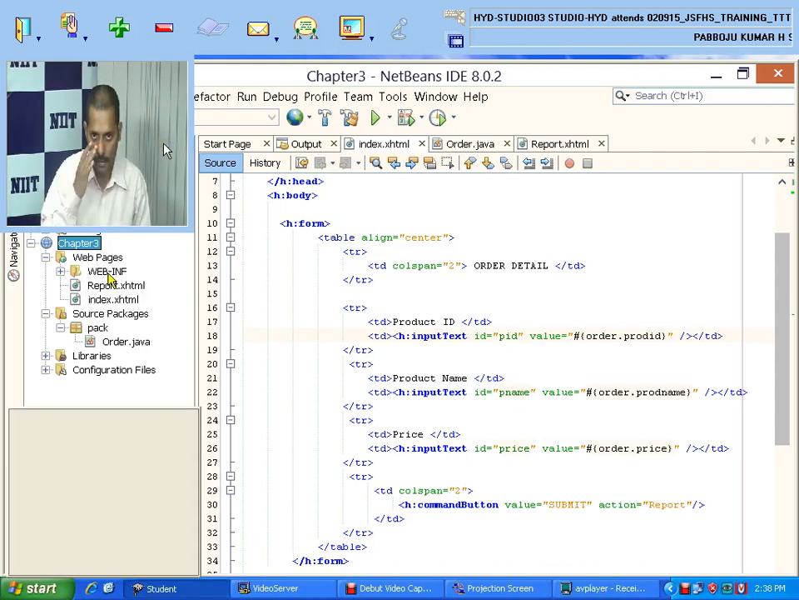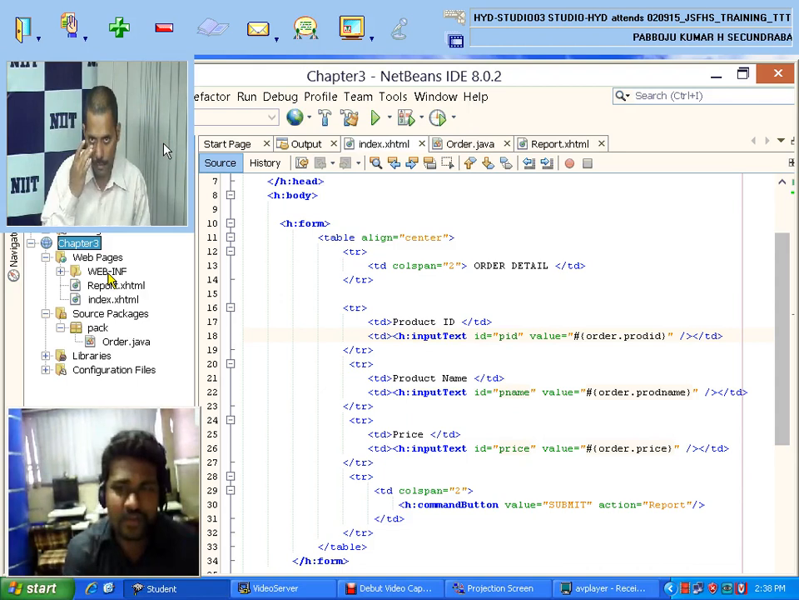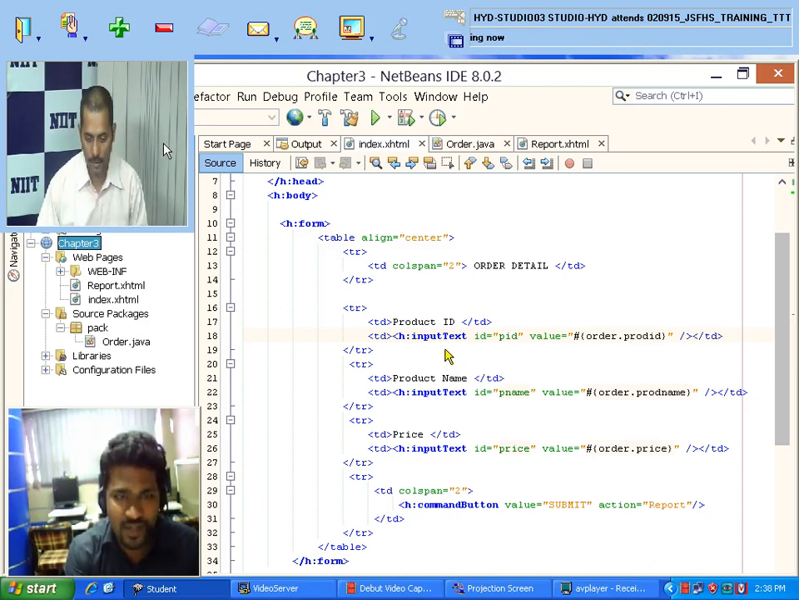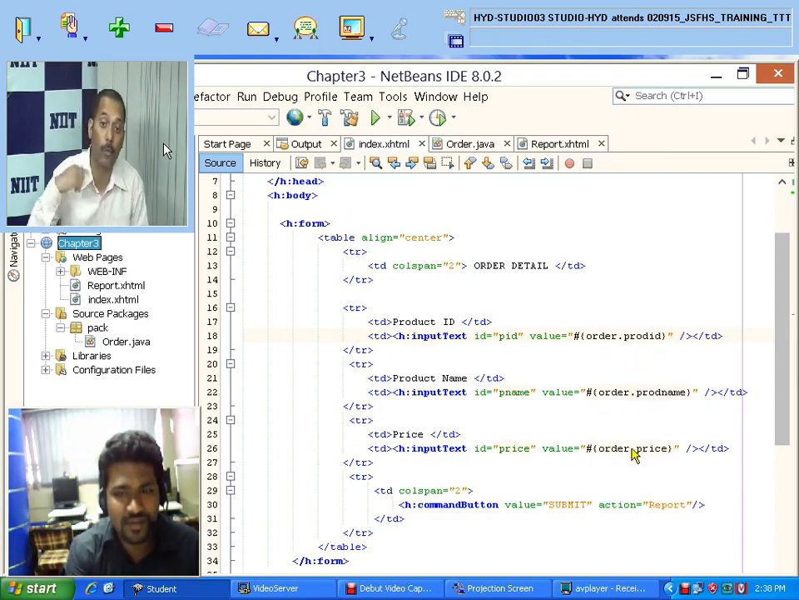So here the output is displayed with respect to report.xhtml, right? I did not get you. Can you come again? That means the product ID, the product name, the price which you have given from index.html, it is redirected to report.xhtml, and in report.xhtml we got the values. So we have displayed those values in report.xhtml, right? Correct, but you should say that order.productID, order.productName, and order.price will be stored into the component, that is the order bean component. Yes. First, it will be storing into that.